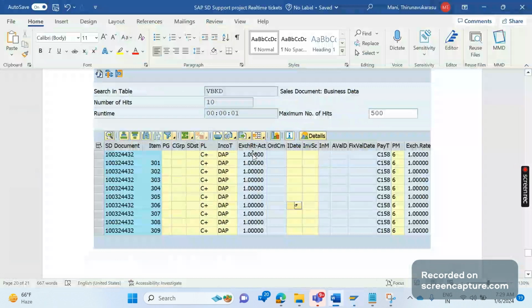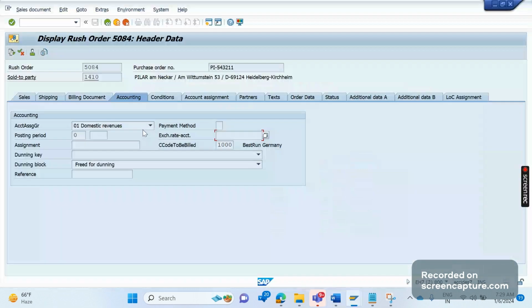Now when they try to create the debit memo, they are getting a single invoice only, right? So we informed the business to open the debit memo request in VA02, go to header, accounting tab, and maintain the exchange rate for accounting. They maintained it as 1.00000. After maintaining this, they are able to create the debit memo as a single invoice, not a double invoice.